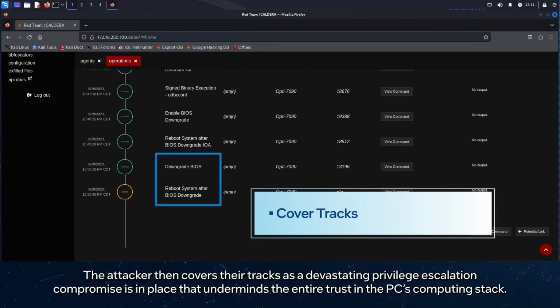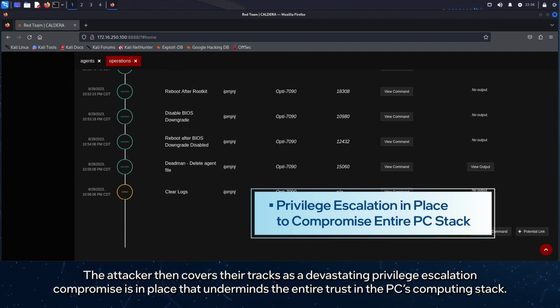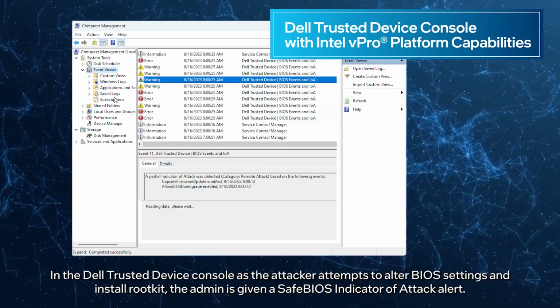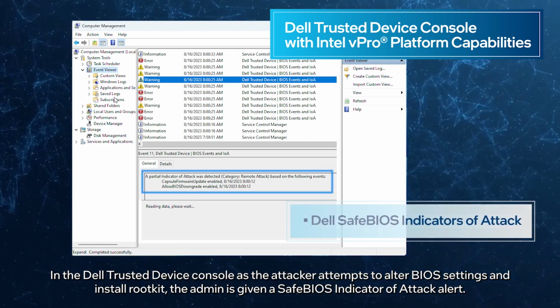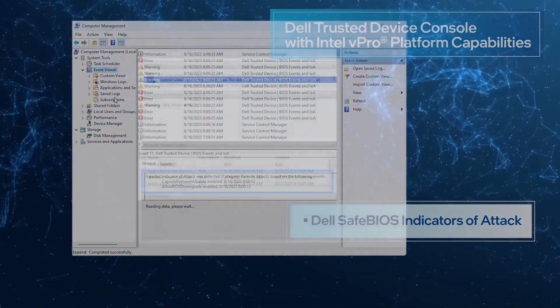The attacker then covers their tracks as a devastating privilege escalation compromise is in place that undermines the entire trust in the PC's computing stack. In the Dell Trusted Device console, as the attacker attempts to alter BIOS settings and install the rootkit, the admin is given a safe BIOS indicator of attack alert.